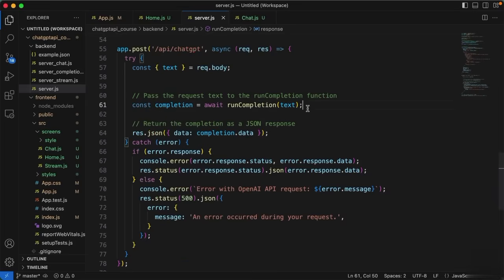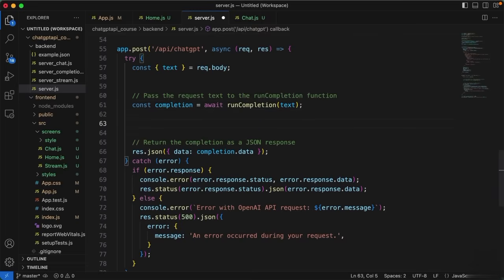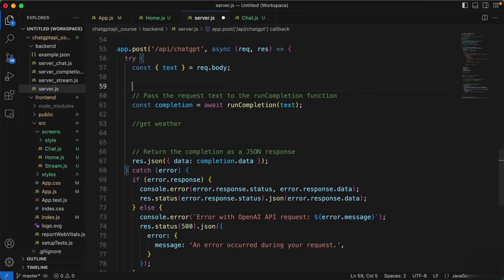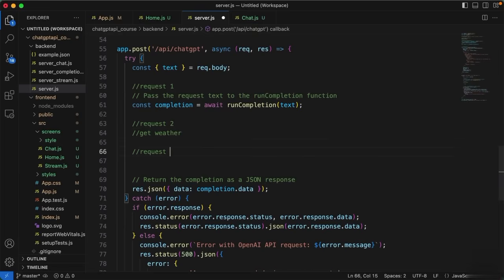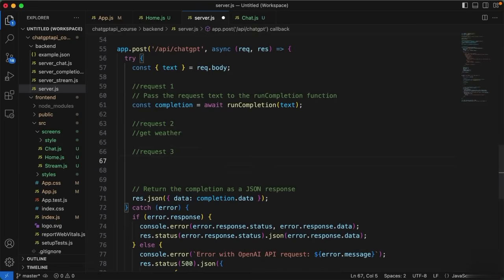So the first call here refers to the first request. So rather than returning the completion as we did right there, now we are going to place the second request and get the weather. So that is the first request, and then that is the second request, and then later on we're going to have our third request when we send a new request to the model again.